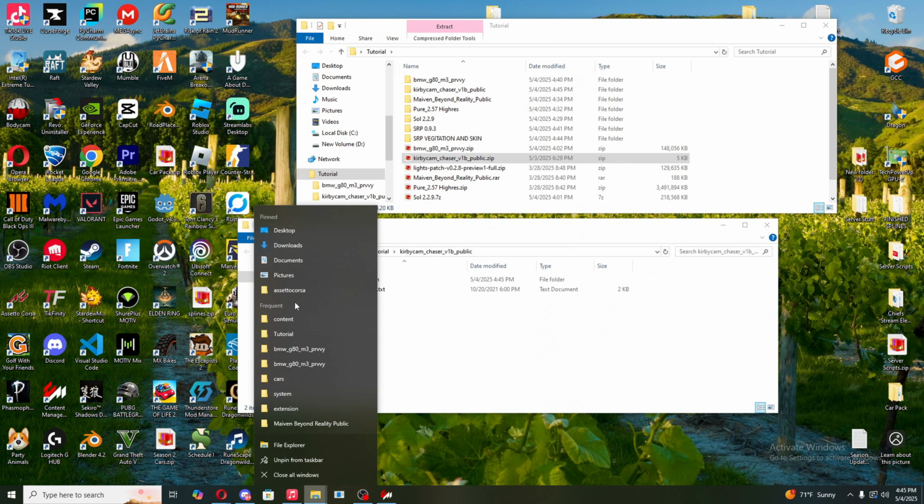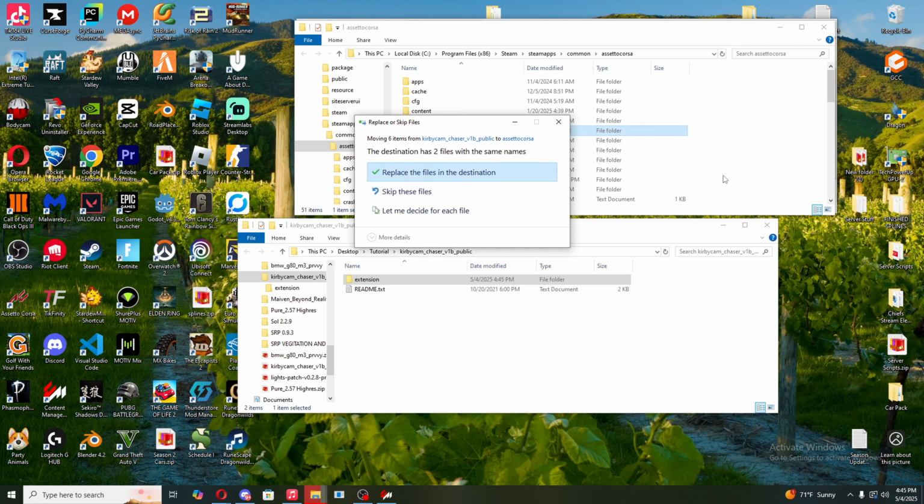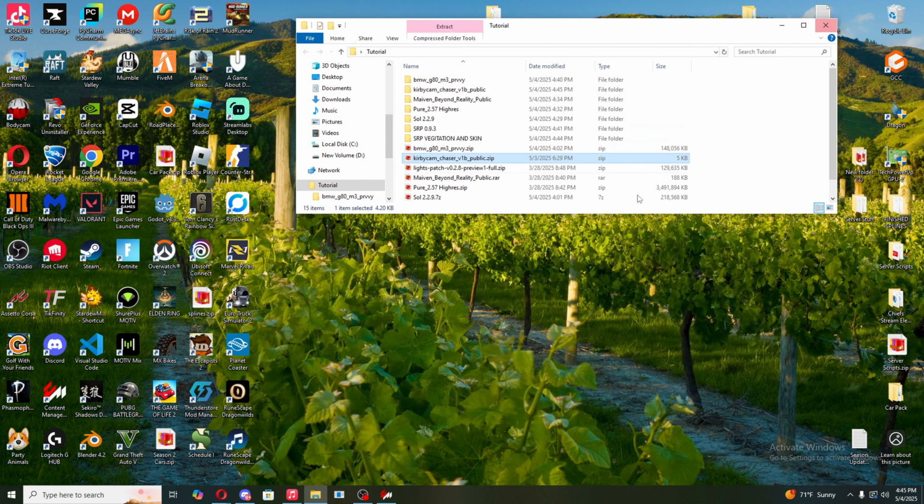And you'll want to open up Assetto Corsa root again. As you can see, your extension folder lines up with your extension folder here. You'll just drag and drop. I personally already have Kirby, so it won't be asking you to replace anything. You can go ahead and install it.